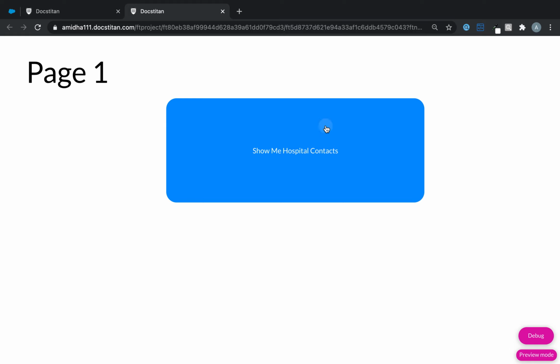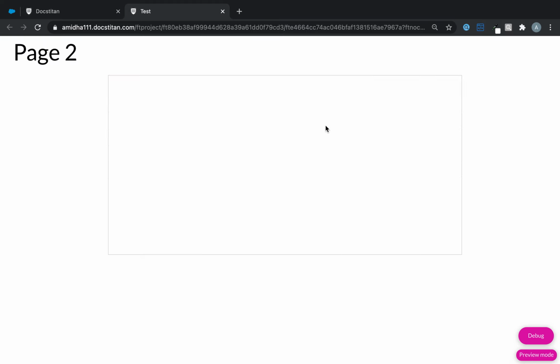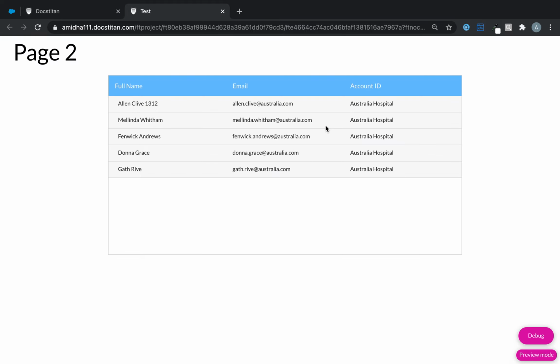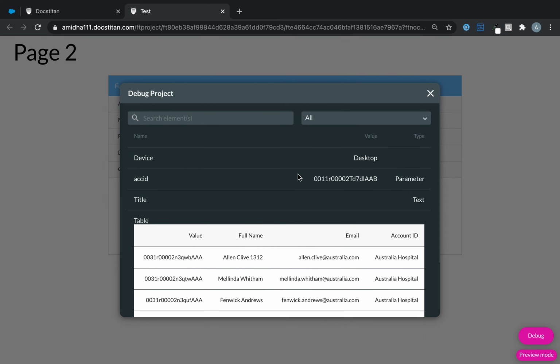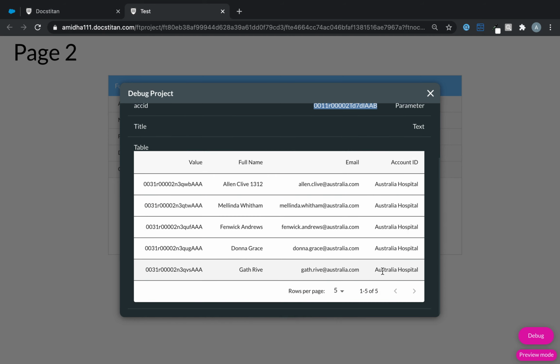So look at this. If I click here, first thing is going to pass the parameter, then it goes to the next page, then it runs the get. It happens all very quickly, but here's what's happened. You see, there's the parameter passed, then it's gone to page 2, and then it's run my get, and these are the records that have been returned.